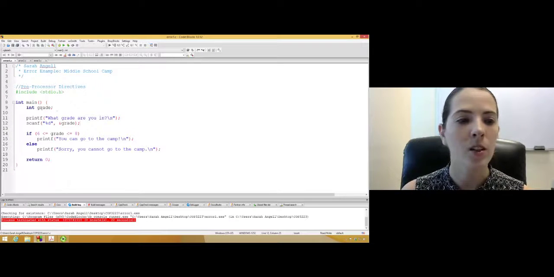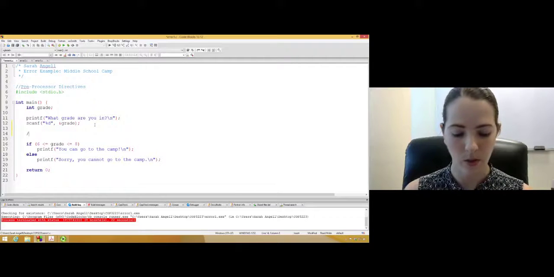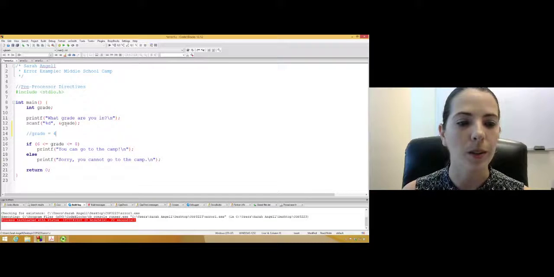Now we know that C is sequential, so we're going to start at the top of main. The first thing we see is this variable declaration. It's fine, it follows the syntax. It's got a data type, a name, and a semicolon, so that's okay. We have the print statement, which prints out what grade are you in. We saw that running twice, and it appears to be working. We're going to read in the user's grade, so right here we should have a value. The one that wasn't working was 4, so let's assume grade is currently equal to 4.